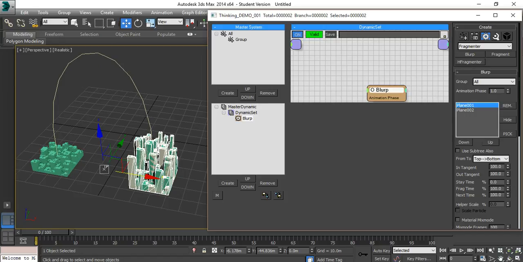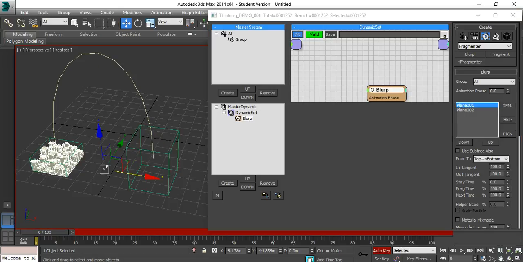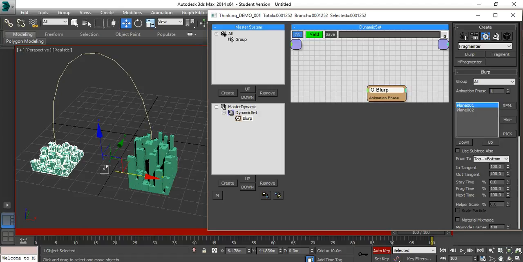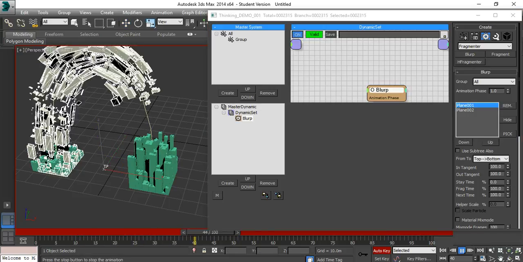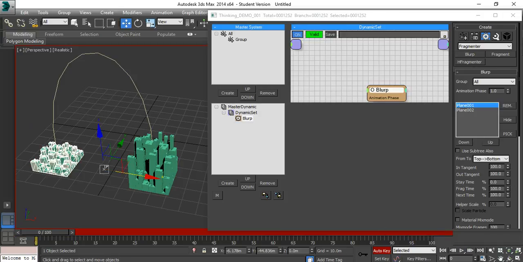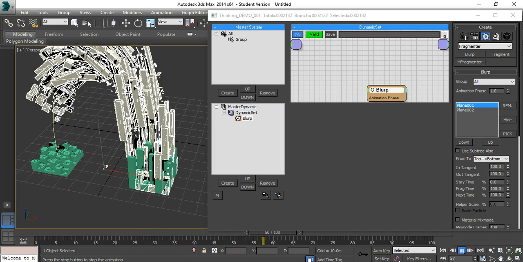So if you want this to happen, you need to make it an animation, which means that you need to use your auto key. So click on the auto key, take it to the 100th slot and change the animation phase to 1. So what's gonna happen is that when you play it, you can see that it's moving, and then you can switch off the auto key. So this is what is going to be happening.